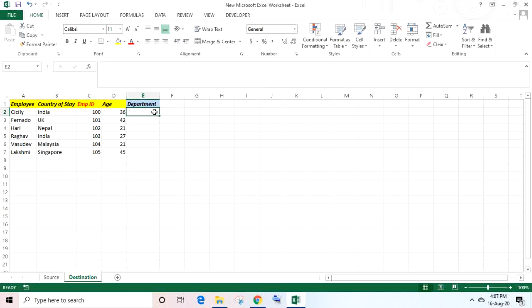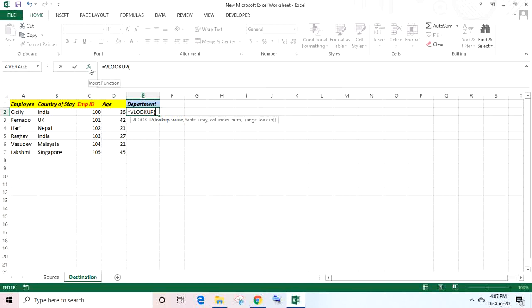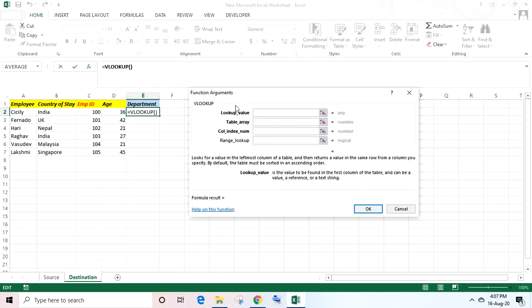Now you don't need to memorize any of the arguments in the VLOOKUP. Just type equals, VL, and VLOOKUP will come. Just double click it. Then you see there is an insert function, the fx button. Click that. Now the function arguments automatically come up for VLOOKUP. So these are the four arguments in the VLOOKUP function. As I told you, you don't need to memorize what the arguments are.